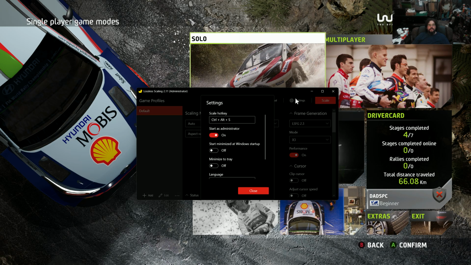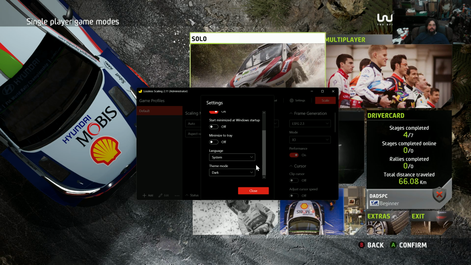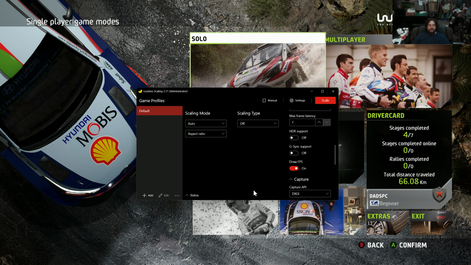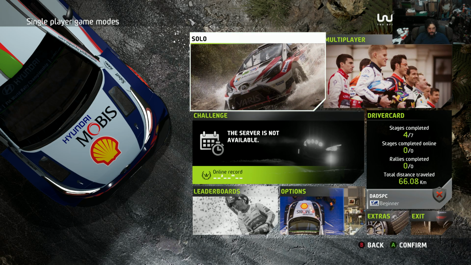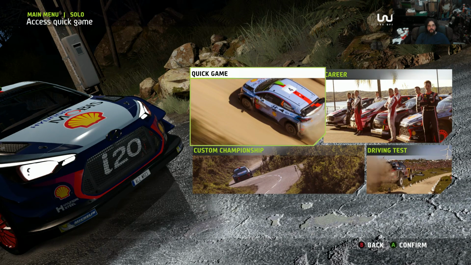You're going to want to go into settings and set your hotkey. I leave mine as stock, and you want to set it as administrator. Other than that, everything else is just left alone, other than theme mode, where you can change from system, light, or dark. I just leave it on dark. Alright, with that said, what it does for games, I can show you.